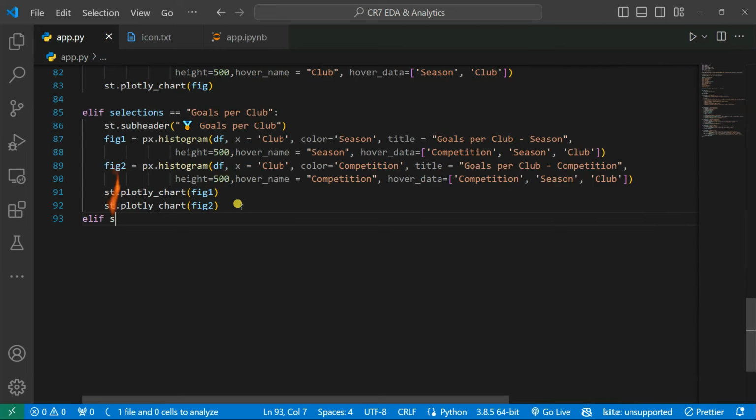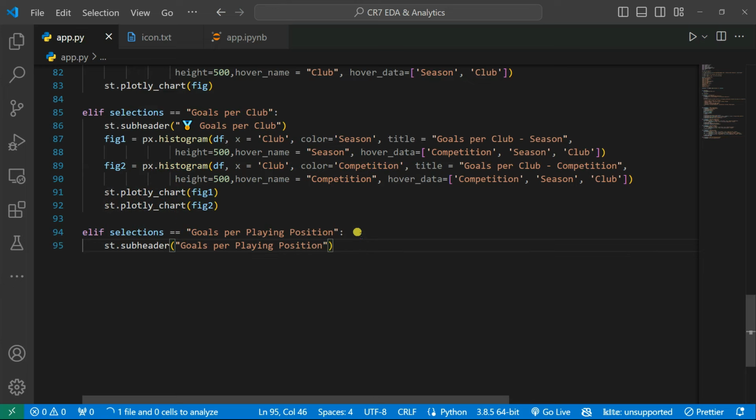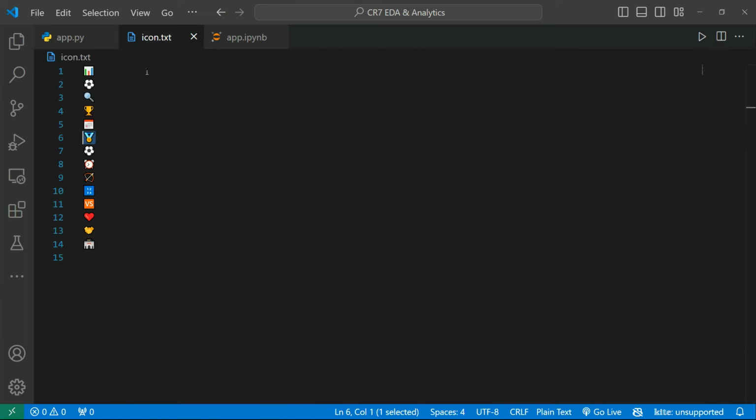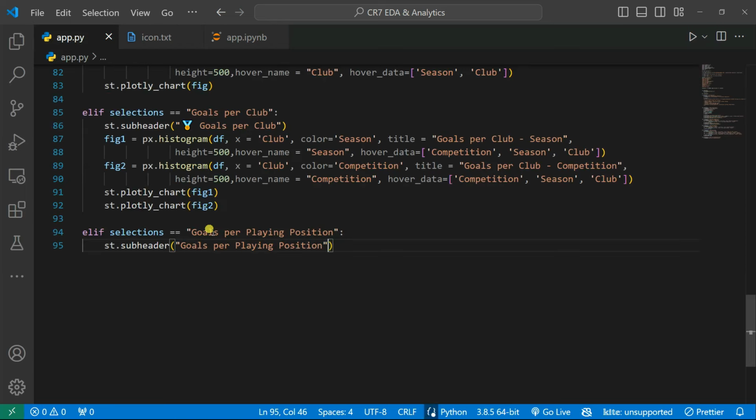So let's say if selections is equal to the goal per player position, right? You can keep some space on that. Now what we can do is add one subheader. Then after that I can pass the goal per playing positions, and let's give it one icon as well, the ball icon, the football icon.